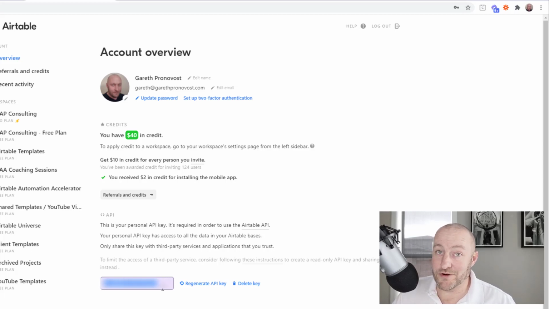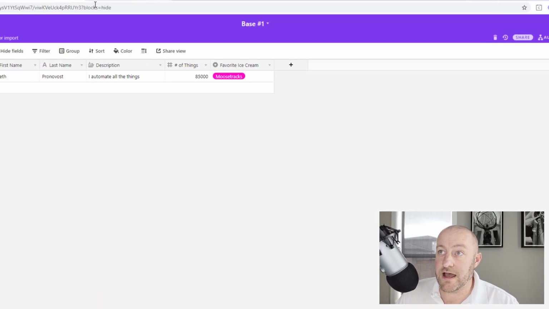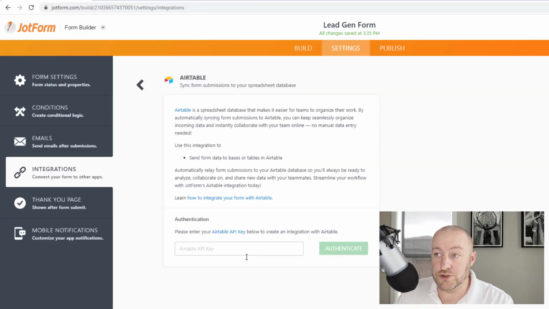I'm going to have to keep mine blurred out for privacy reasons, but this is where you will just do a copy. So Control C or Apple C, and then you can close this tab out and pop back into Jotform. And just go ahead and Control V or Apple V and paste that key right in here. You'll know that you have the right Airtable API key because it will begin with K-E-Y.